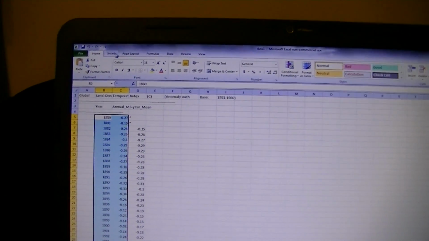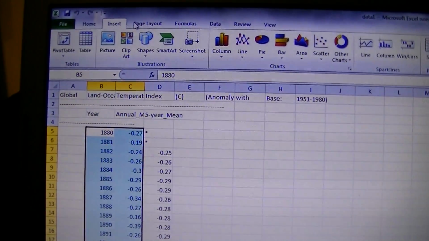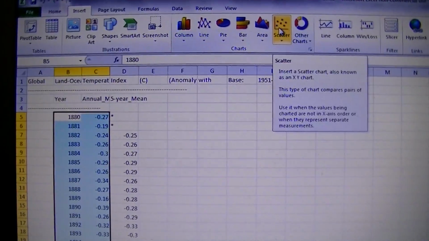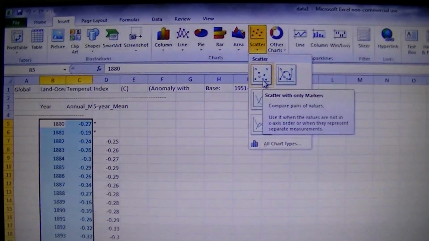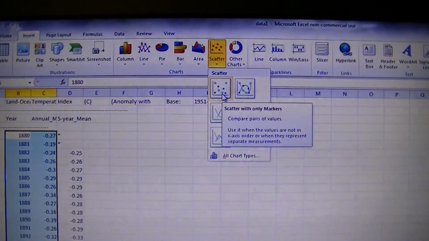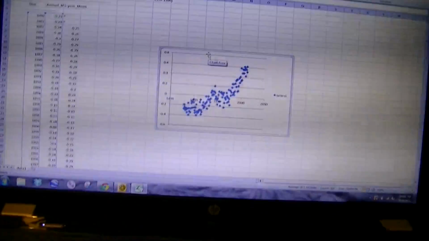So you want to come up to the top and click insert, go over to scatter. Choose the scatter plot. And then your chart should come up looking like this at first.